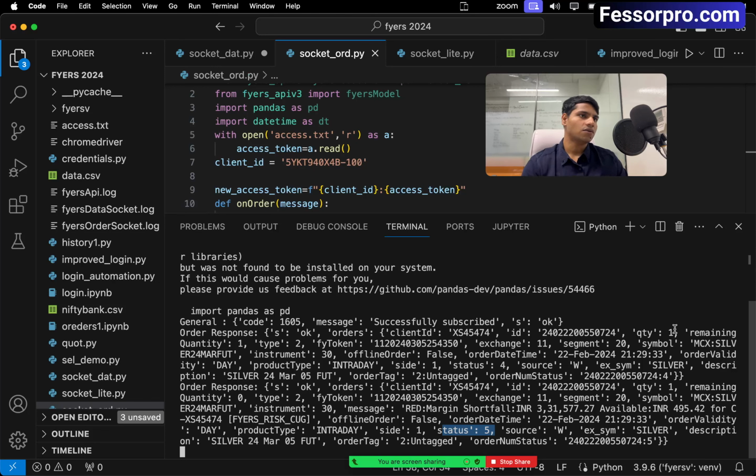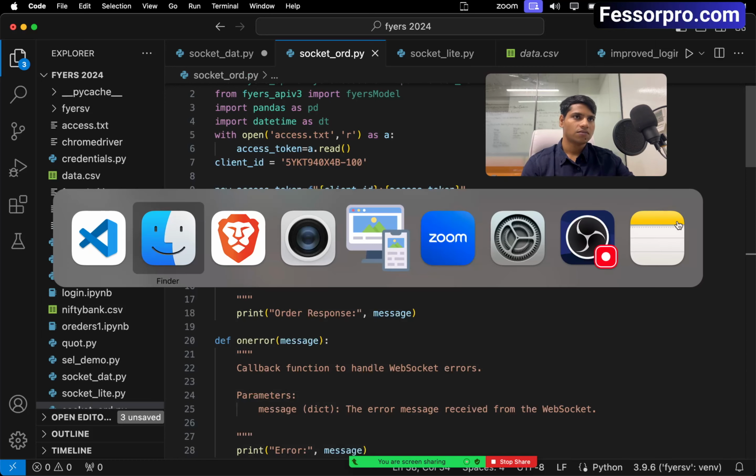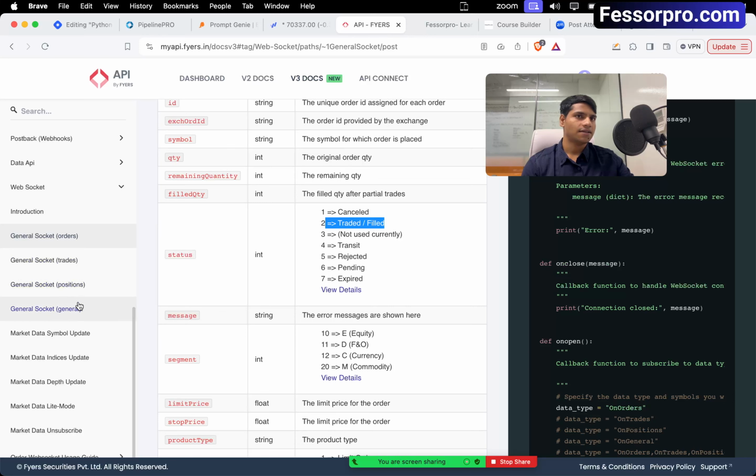So this is how the order socket works. Just like the order socket, we have other sockets too, like the position socket and trade socket, or you can start all the sockets at the same time. Even that is possible. This is all you should know about the socket part. Any doubt in this socket? You can ask me right now if you have any.